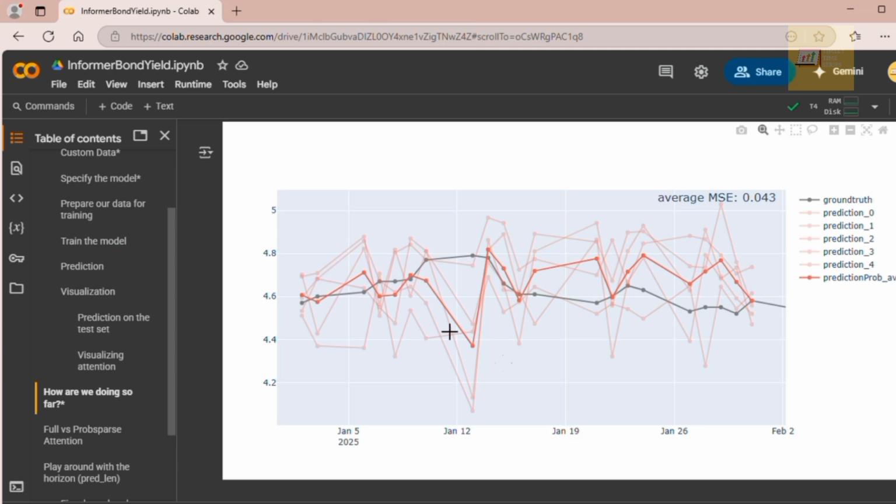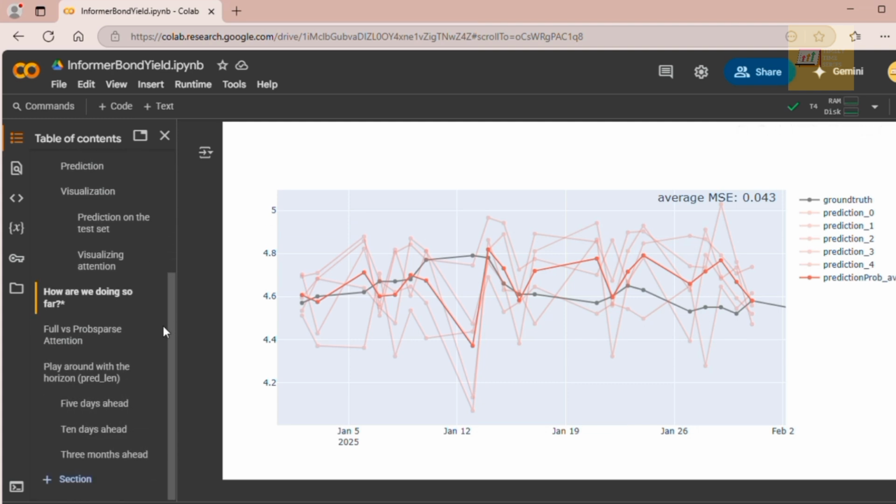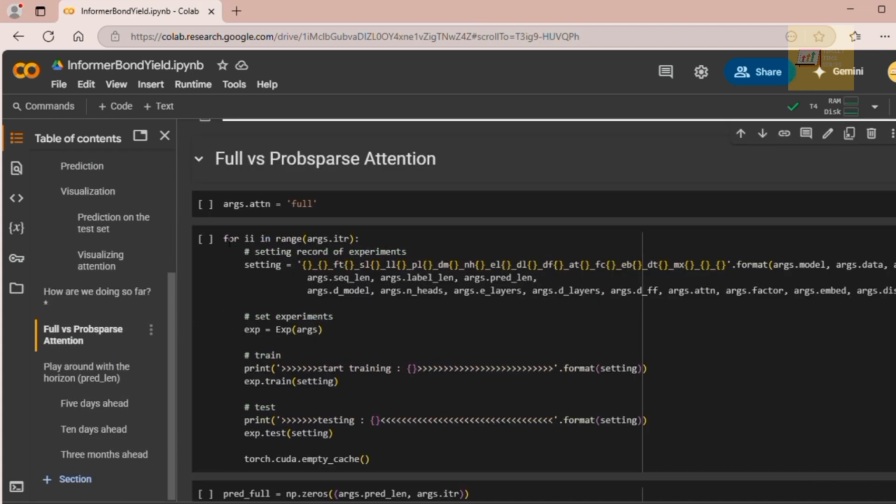On some days we get the right direction, and on some days it's like it's happening weekly that we get a really close prediction. I guess it's still a good idea to take the average of these because we get better results. Okay, so these are the predictions using ProbSparse self-attention. Now let's compare it with the full attention.